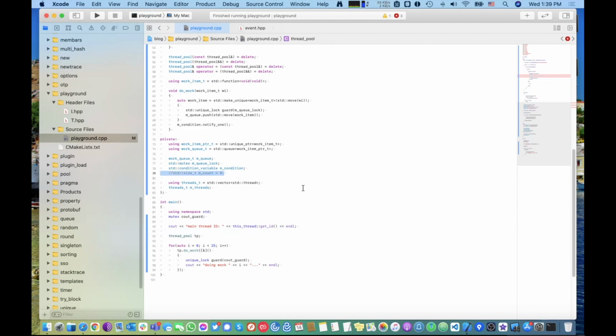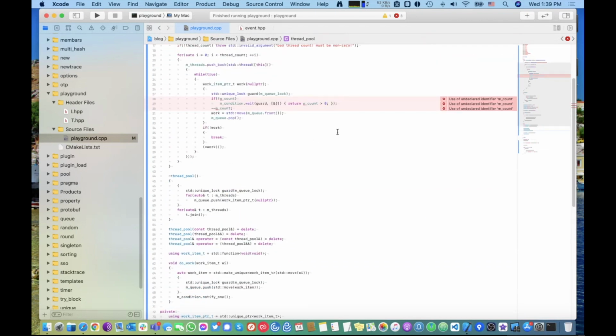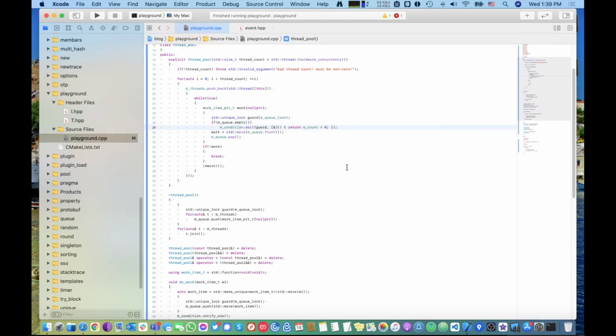Count. Let's be brave and get rid of it. Up to the top. Count. So instead of count, we are going to say mq.empty. So if the queue is empty here, then we will go to sleep. And there is no way we will miss the next notify_one call to the condition variable, because nobody else can do it since we're holding this lock.